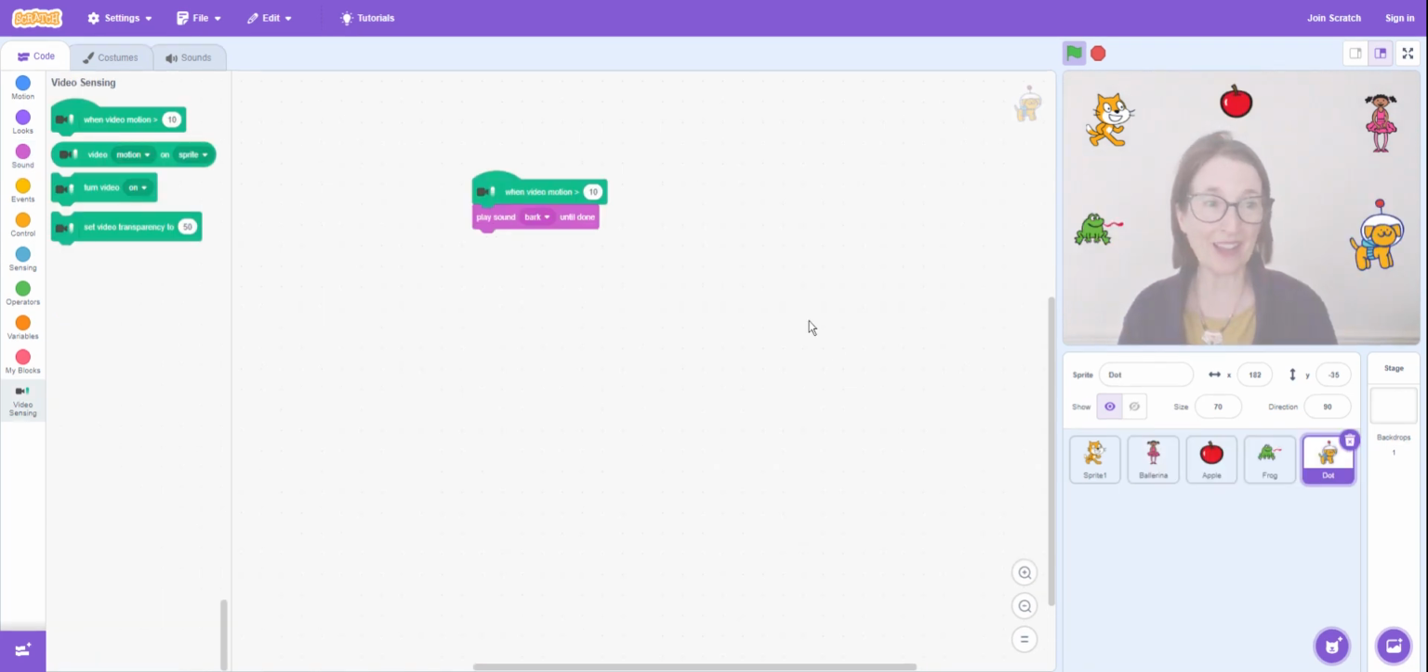Okay, welcome back. As you can see, I've now got 5 different sprites. I've got Frog and Scratch, Apple, Ballerina, and Dot the dog. So they're all going to make their own sounds when I touch them. But look, Frog and ballerina have the same sound. So how can I change the sound so that they don't sound exactly the same?